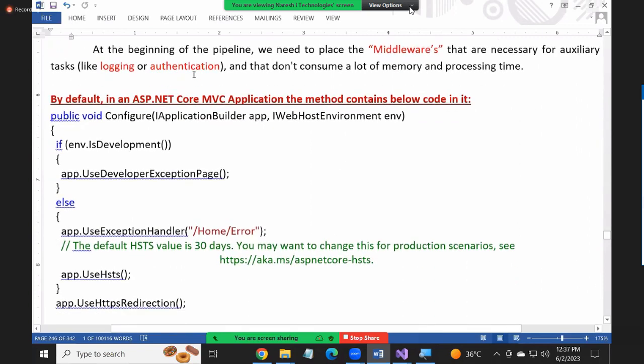At the beginning of the pipeline, we need to place middleware that is necessary for auxiliary tasks like authentication, and that doesn't consume a lot of memory and processing time. In the starting, those things should be present.